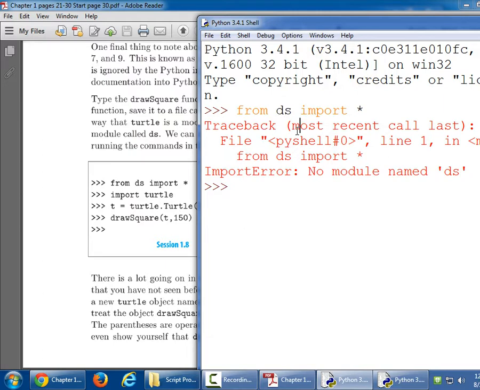Not py. Well, no, not really. No, because you don't specify the py. It's looking in the wrong folder. Okay?